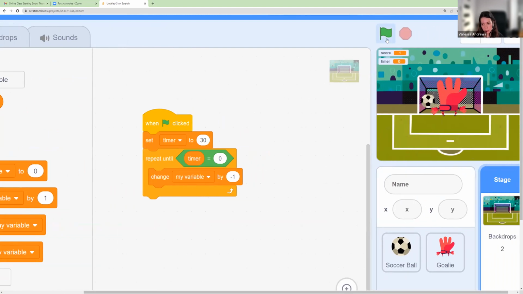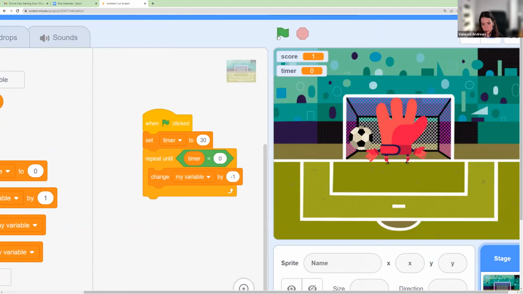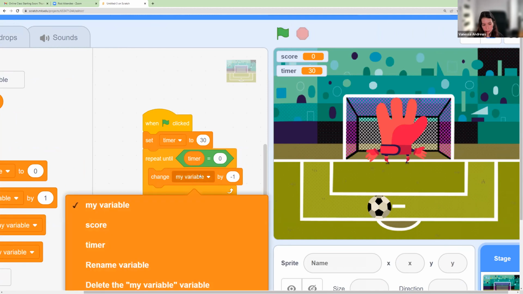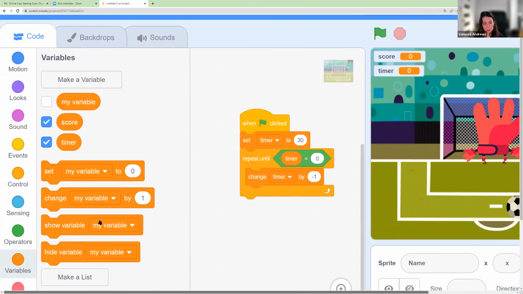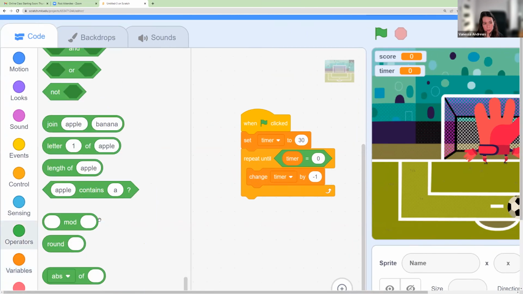So I just click on the flag. Oh, sorry, I forgot to change this. It's not my variable, it's timer. And also this counts down really fast. You may see it count down super fast, like this. So I think I'm going to need to make it wait a little longer.